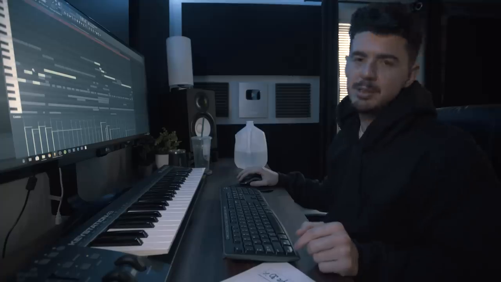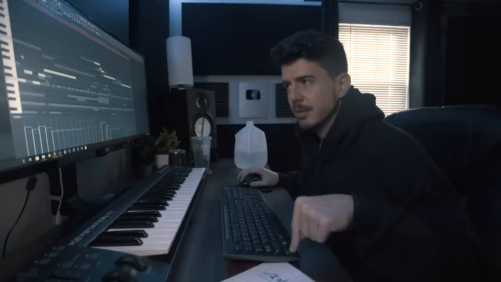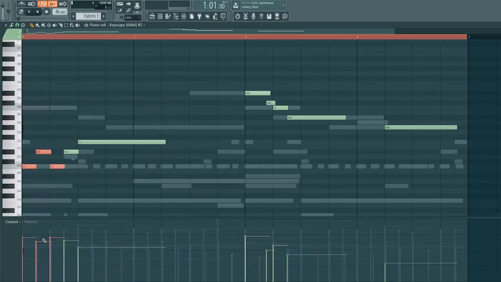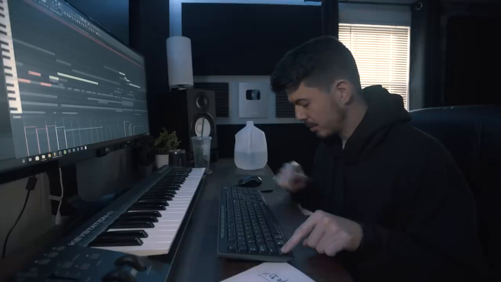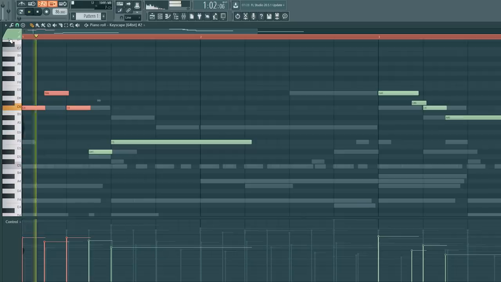Tip number nine, shift and control are your friends, especially on the piano roll. That's where I use that stuff the most. If you hold shift, you can select any note you want here and you can move it in any way you want. Say we had these first three selected for some reason and we wanted to pitch them up an entire octave. Hold control, press up on the keyboard.